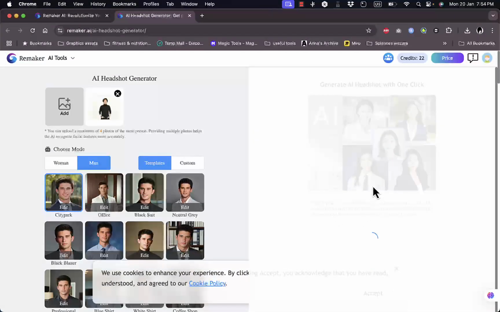And it'll take some time here and it'll generate your professional photo. So let's wait for it to generate and I'll show you the result once it's done.